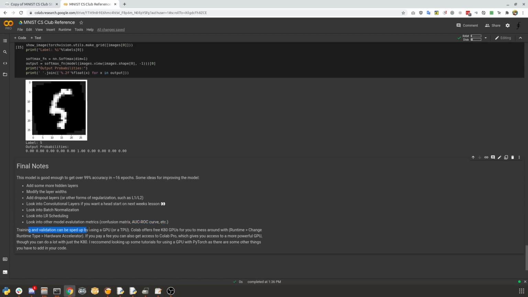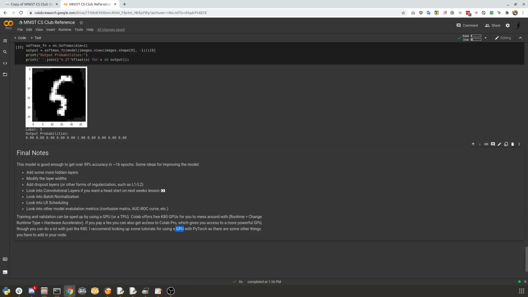So training and validation can also be sped up using a GPU or a TPU. I think this dataset is too small to be honest, but you can. Colab offers free K80 GPUs to mess around with, and you can do that with these settings. If you pay a fee, you can get access to Colab Pro, which gives you access to a more powerful GPU. I think it's like the V100. But you can do a lot with just the K80. I recommend looking up some tutorials though if you do end up using a GPU with PyTorch, because you have to change some stuff in the code.